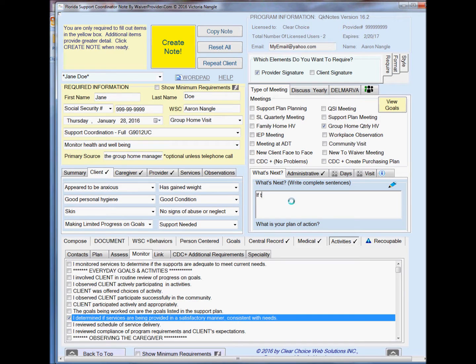What's next? Anything you need to follow up on. Make sure that for your next visit, you're putting in things ahead of time. It just makes it look like you're being proactive.